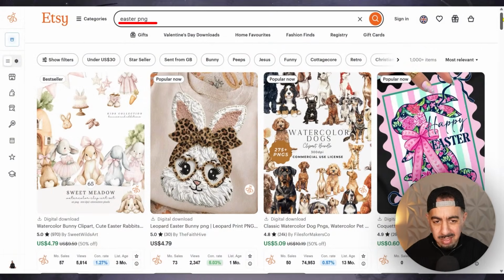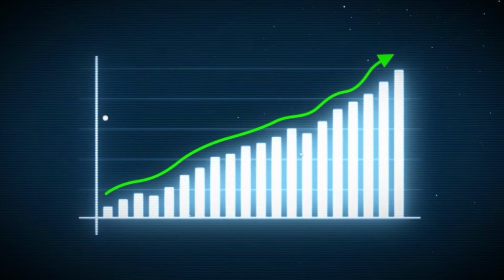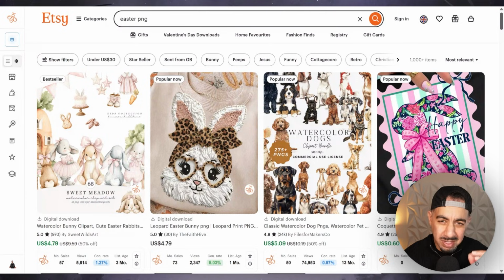So look, I'm on Etsy as usual. Check it out, I've typed in Easter PNG on Etsy, and now I'm going to show you the 3 designs that are trending, that are popular, that are going to really do well for this Easter. And it's very simple to find. Look, I'm coming down on page 1, and instantly I'm looking at popular nows and bestsellers.